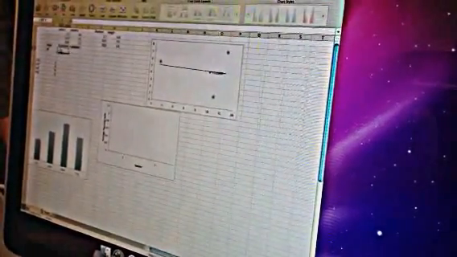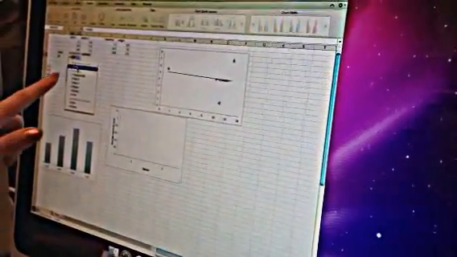Okay. And then equals standard deviation. So you write ST, and it comes up STDEV. And then you're going to highlight your data. Make sure you don't click the mean.